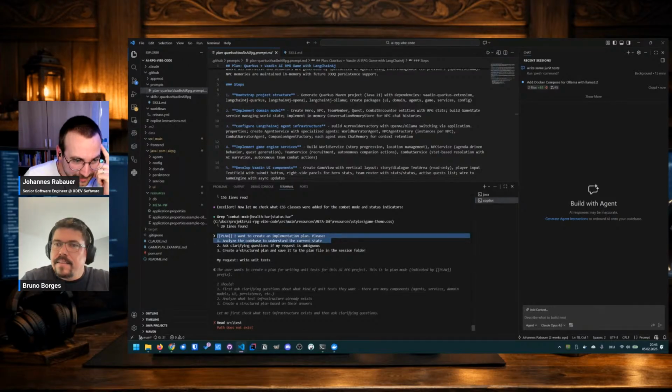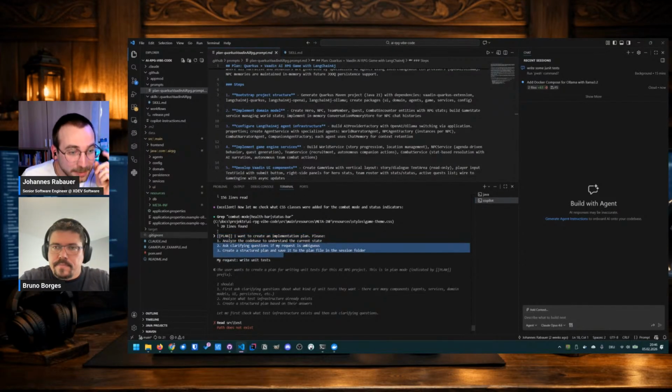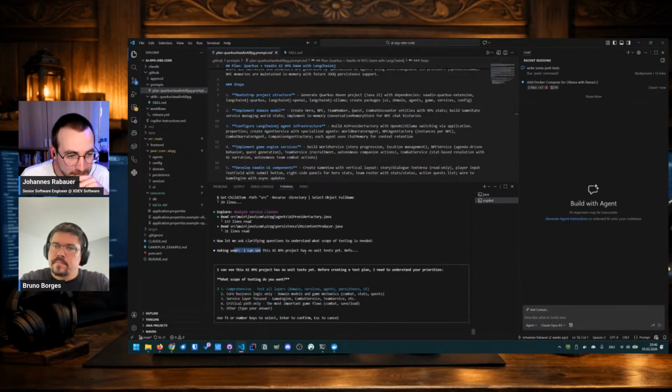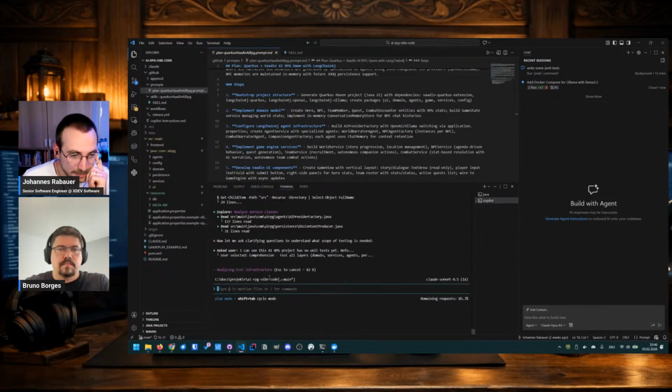I can't select any. No, I can. Okay. I want to create, analyze my request, write unit tests. Yes. So it has no unit tests before. Okay. Now, right. Test all layers. Core business. Test all layers. Come on.